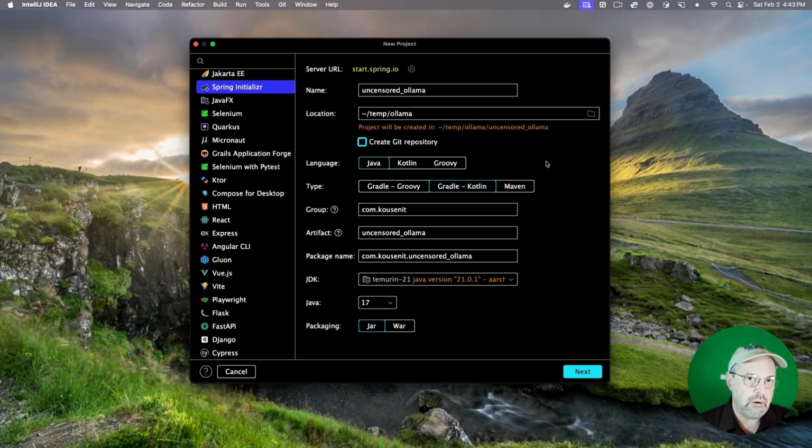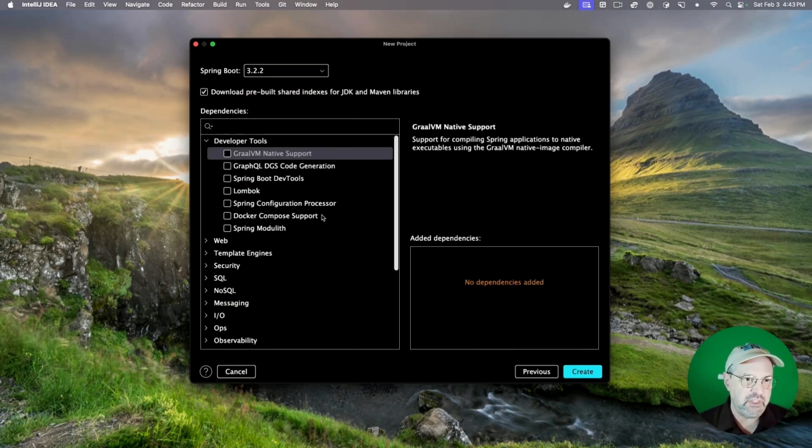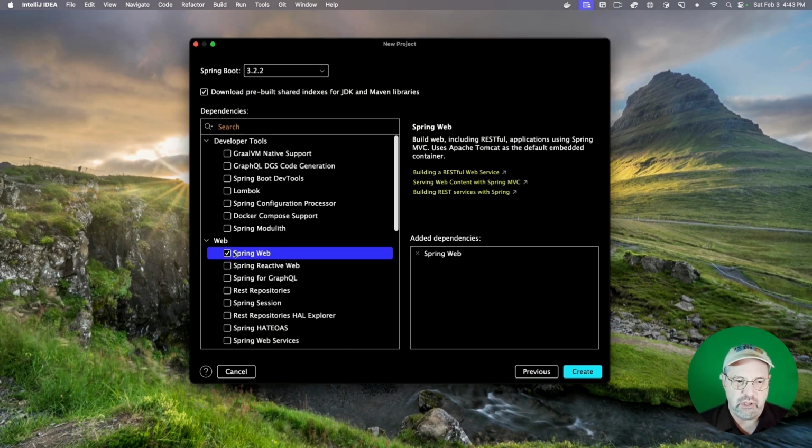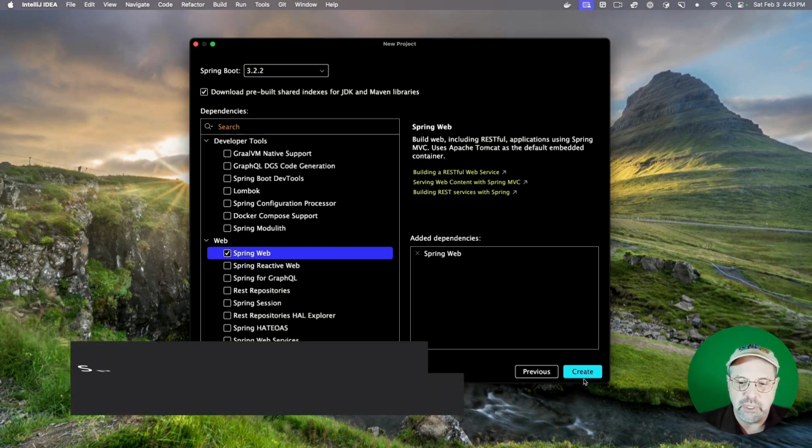So what you can see here is I'm going to make a brand new project. I'm going to do it inside IntelliJ, but it doesn't really matter. You can make it right from the command line if you want. I'm going to call it Uncensored Ollama. That's where we're headed with all this. I'll put it in a temporary folder. It's in Java with the Gradle build tool using the Kotlin DSL. There's my group and artifact and package name. Let's run Java 21 on this. Just why not? And when I say next, the only dependency I'm going to add here is Spring Web because there isn't yet a Spring AI dependency for me to add. I'll have to do that manually.